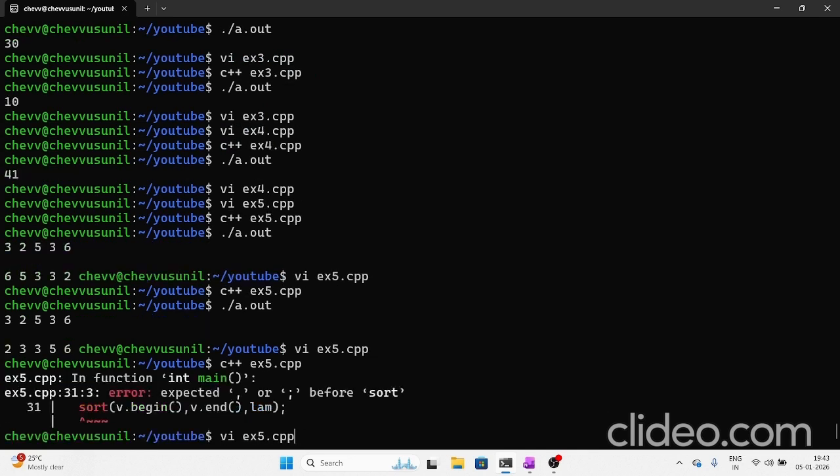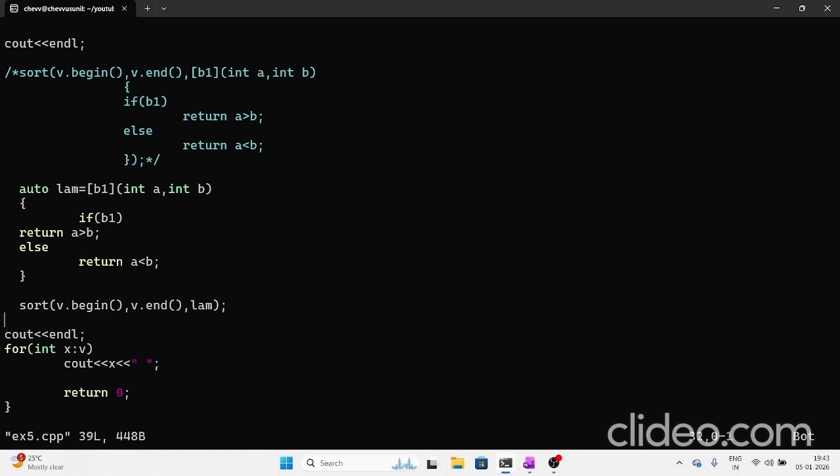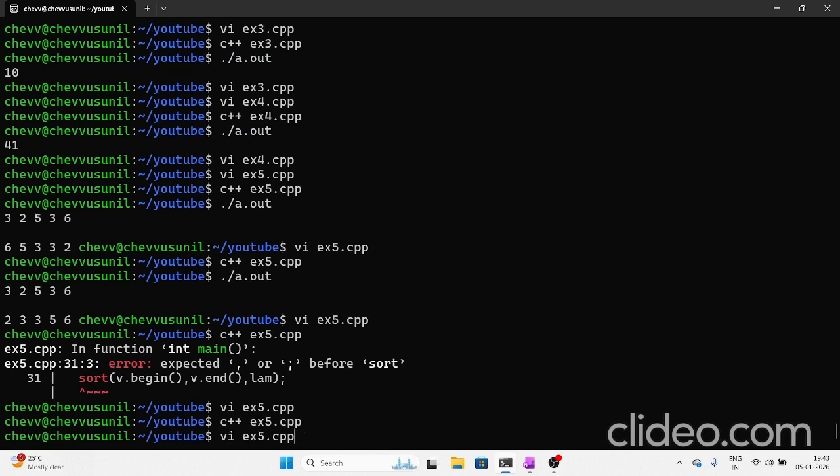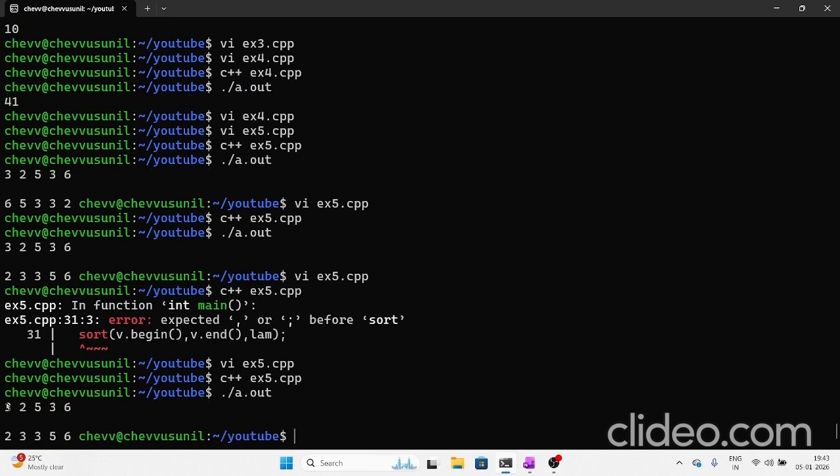But we are getting an error about the semicolon. Where did we miss the semicolon? See, for a lambda expression we need to give the semicolon, right? I forgot this, sorry. Because every lambda function is an expression, we need to give the semicolon. Without the semicolon, it doesn't end. It will throw the error. Run a.out. See, this is the original vector, and we have got it in a sorted way.